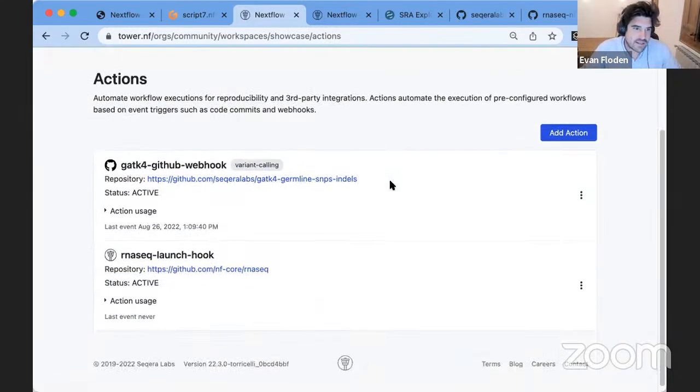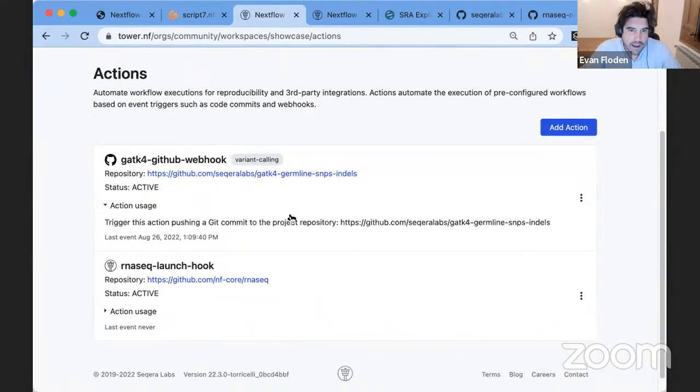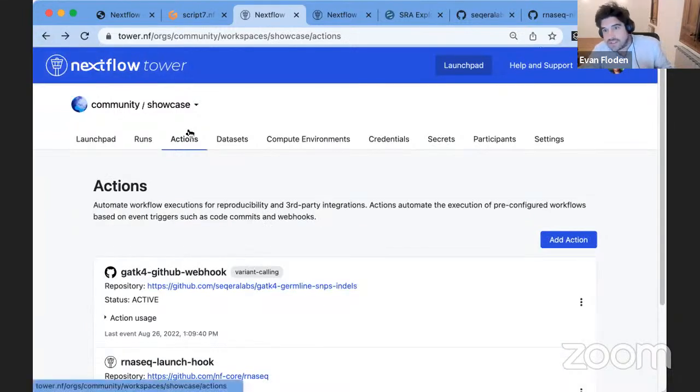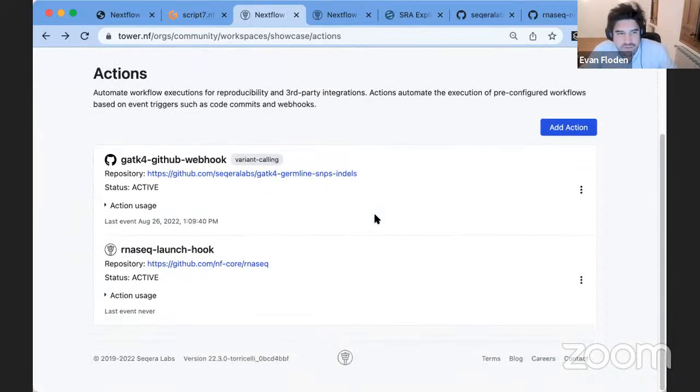We've got actions. Here, you can trigger the execution of a pipeline based on a commit. So if I have this webhook here, basically, if I commit to this GitHub repository, it's going to fire off the execution of the pipeline based on these settings. This is more of a CI/CD-like setup, for if you want to do a full run of your pipeline when you're testing it, going to production.